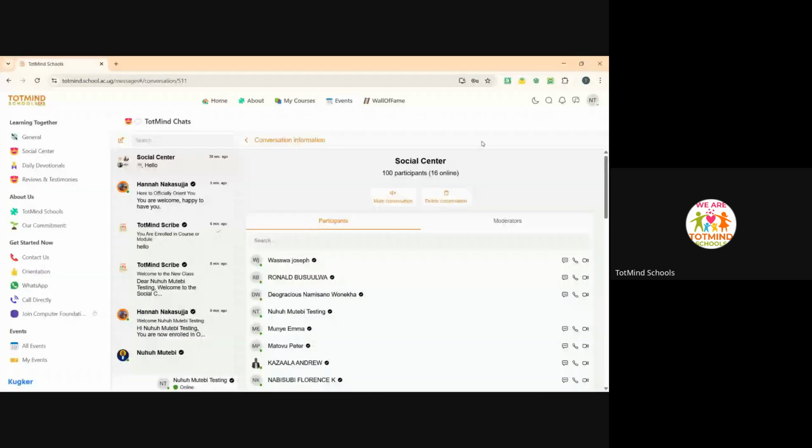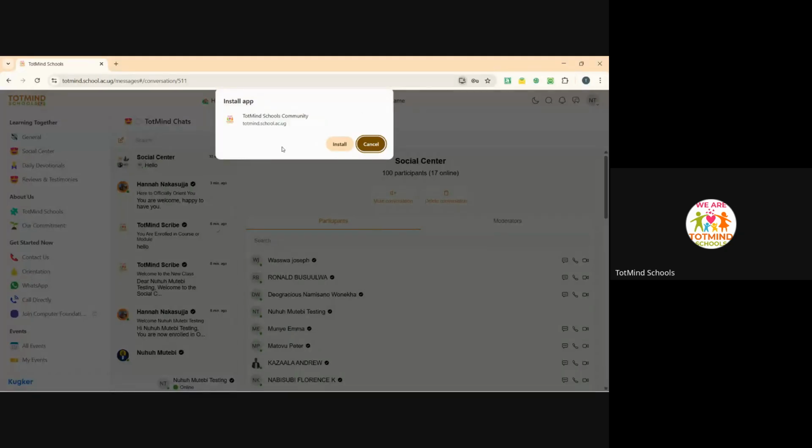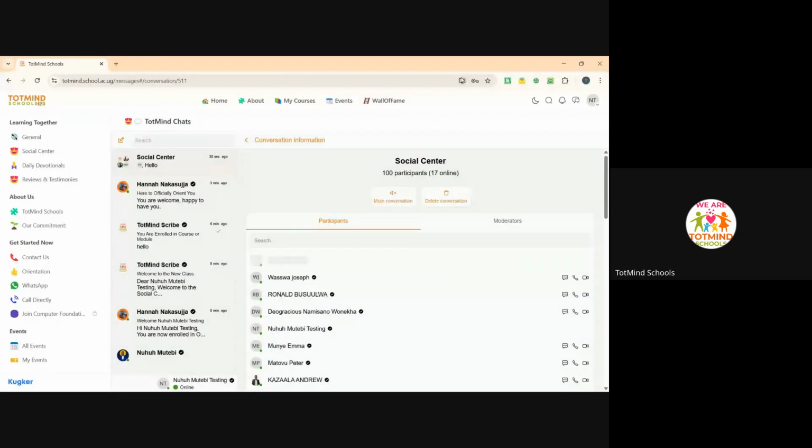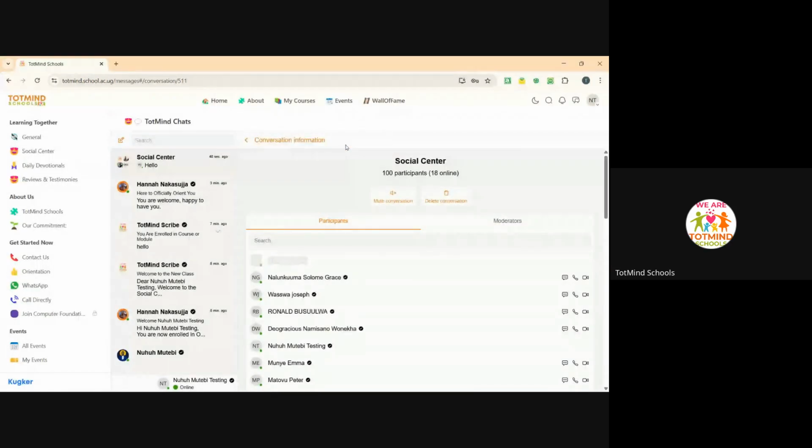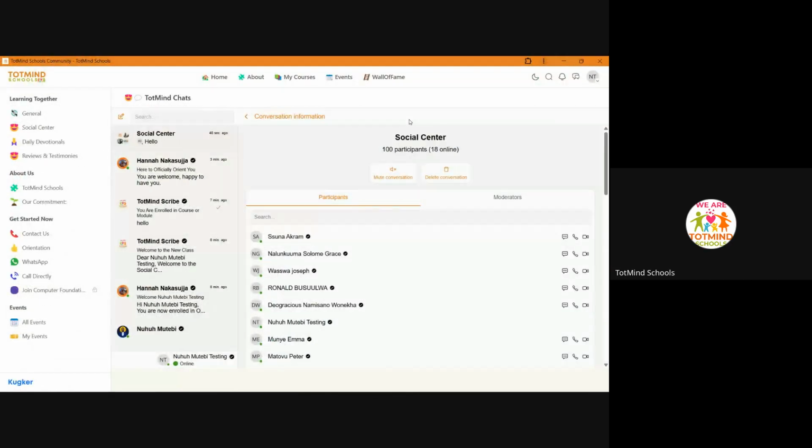I'll install the app and then take you to the other side. So after coming, the next thing you can do is install the app. To install the app, come here around the app bar. Here, tap on install TotMind Schools community app, then install. It is going to take you less than a second for the app to be installed.